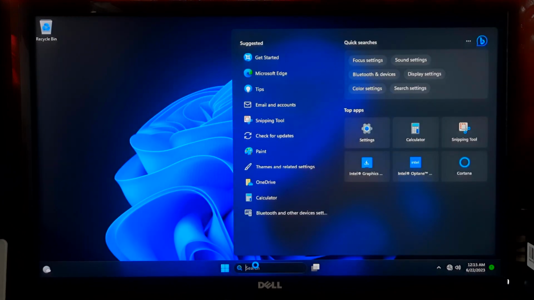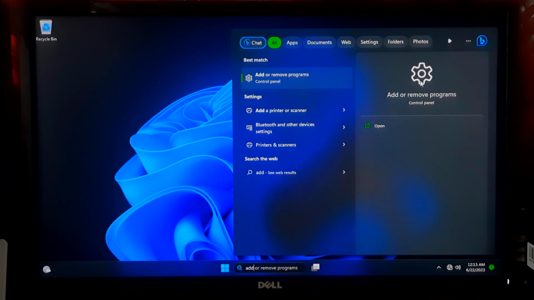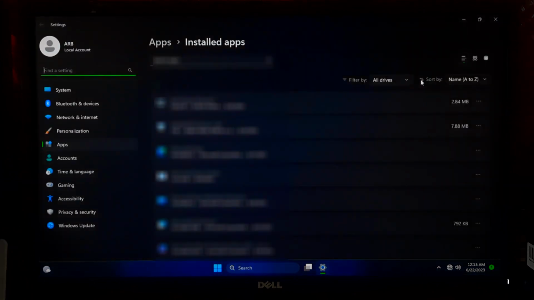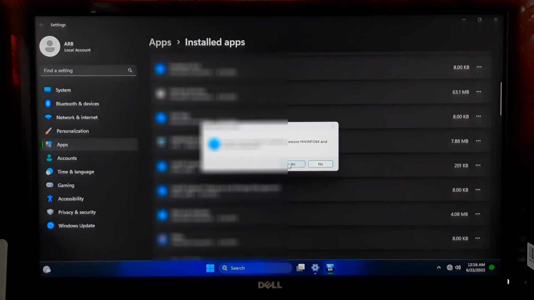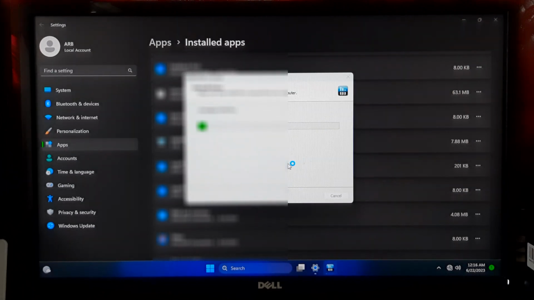Similarly, review recently installed software or applications that might be causing conflicts. Uninstalling them or updating to the latest versions could potentially resolve the issue.